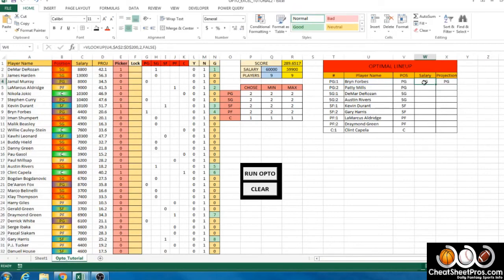Now I'm going to go to salary. Now this is column 1, 2, 3. So when I'm in here, I'm just going to change this from a 2 to a 3 because we've got the table already, and it's going to bring up my salary. Now projection is column 1, 2, 3, 4. So I'm going to click here. Same thing, column 4, and it's going to bring up the projection.